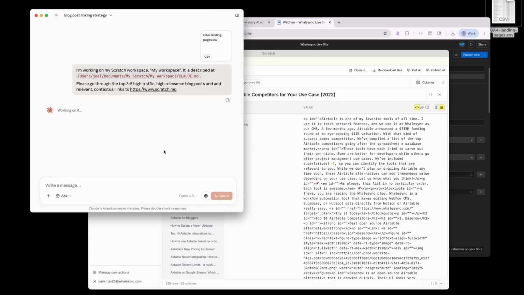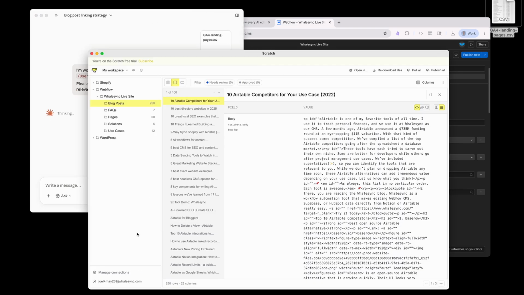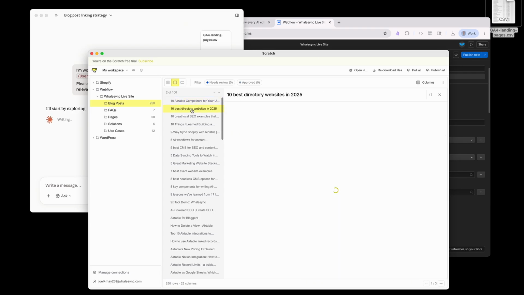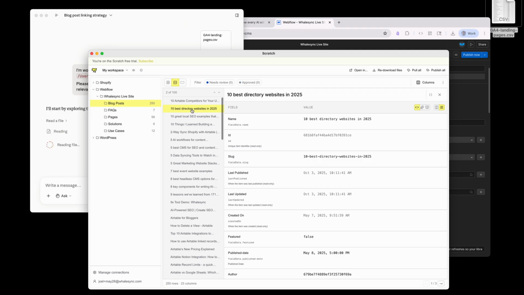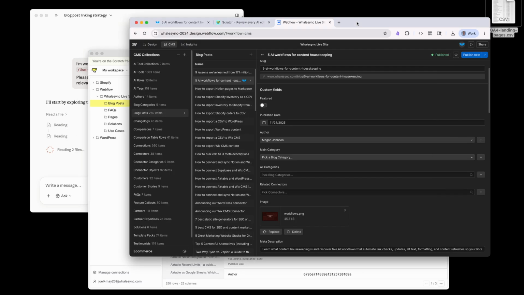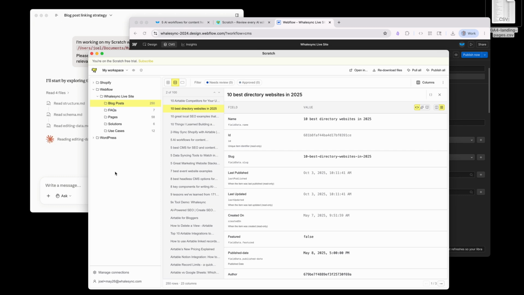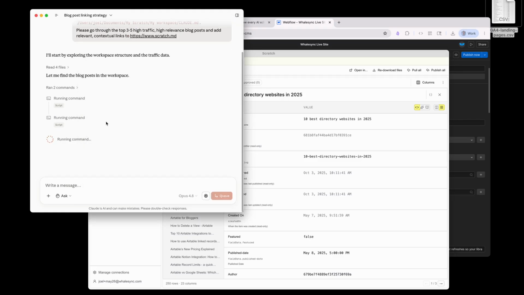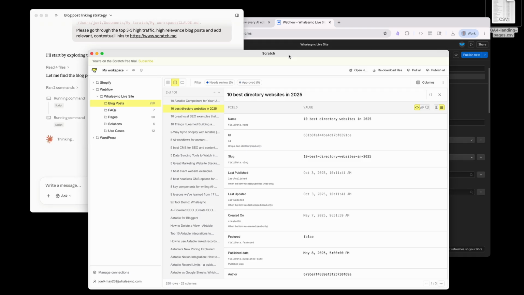Just to explain a bit while this is going, like I said, Scratch is a desktop app, an application that's running on my laptop. Scratch has pulled everything from the site itself, so everything in the CMS collections, and saved it as files on the computer. The reason it's stored as files is because that's what AI works best with, and it gives AI the ability to use all of these scripts and CLI tools that it's really, really great at.